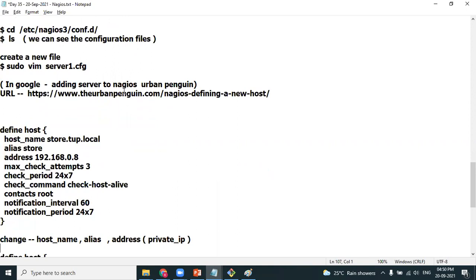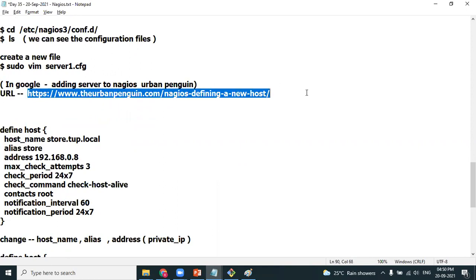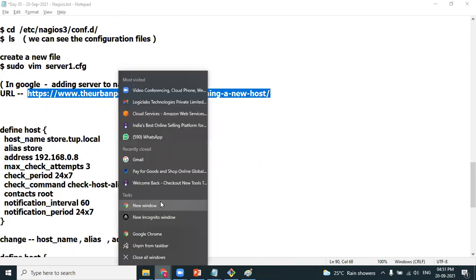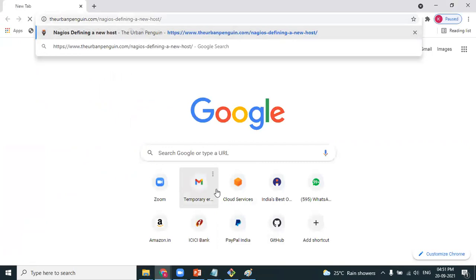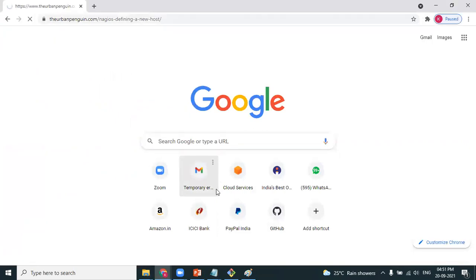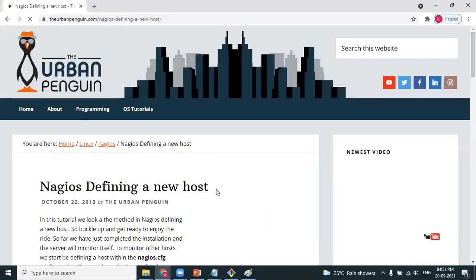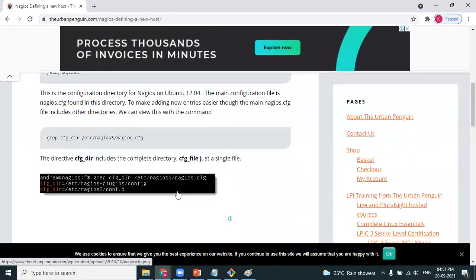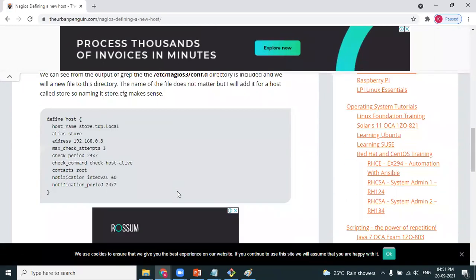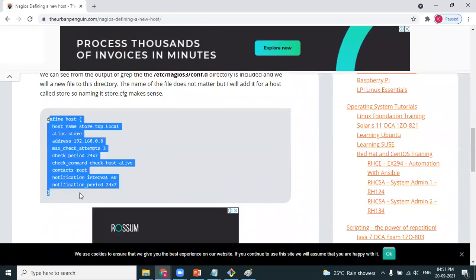So in Google, I searched for how we can add remote servers, and I got this very good information from the Urban Penguin website. Defining a new host is nothing but adding a new machine to the Nagios server. So I picked up this particular syntax. You have to put this syntax in the configuration file which we have newly created.